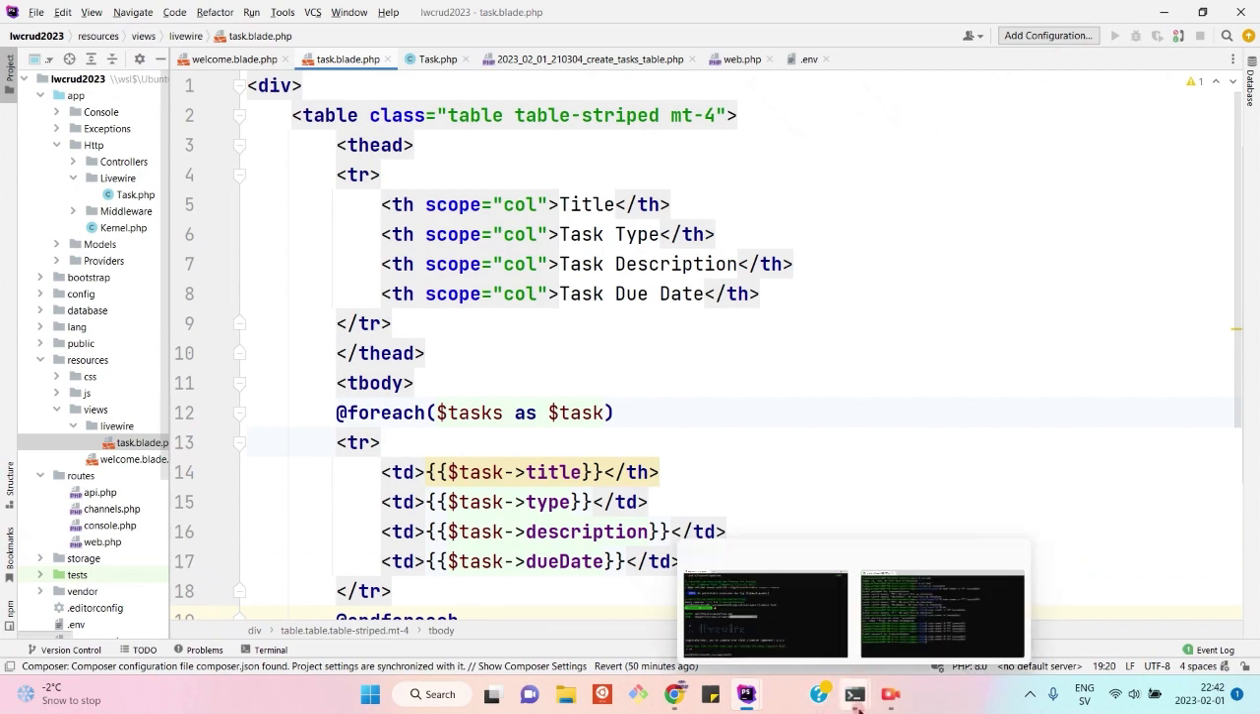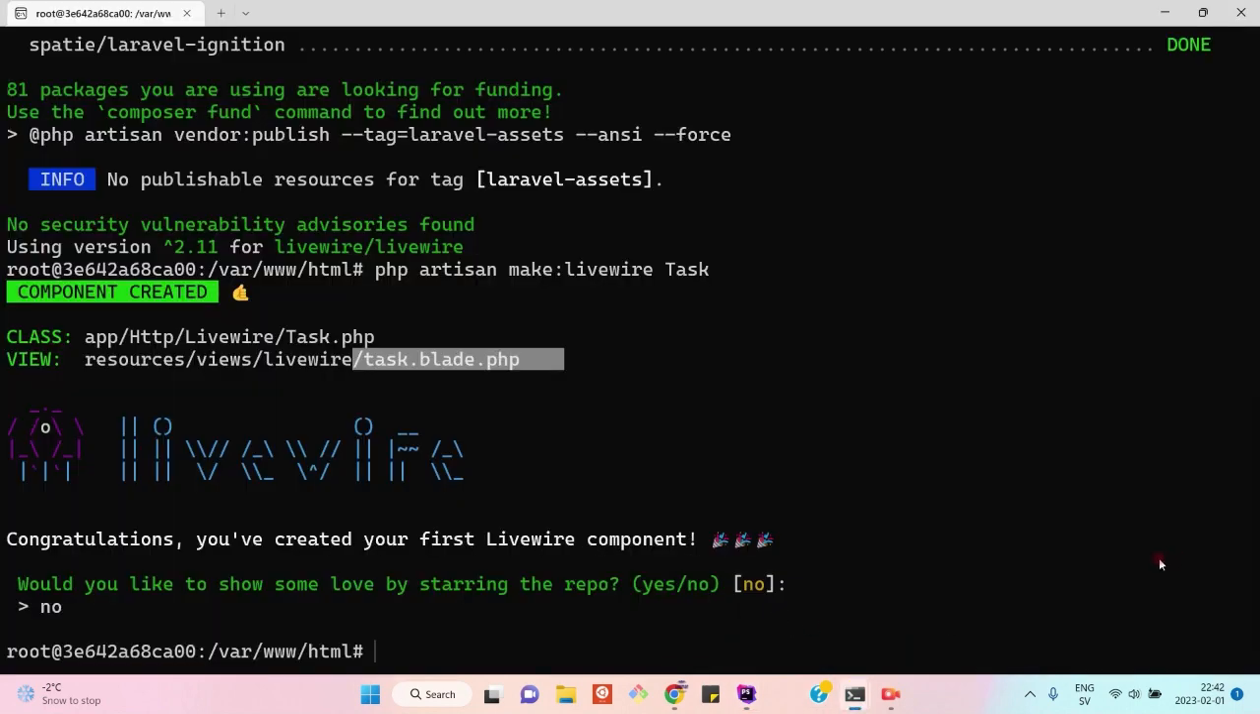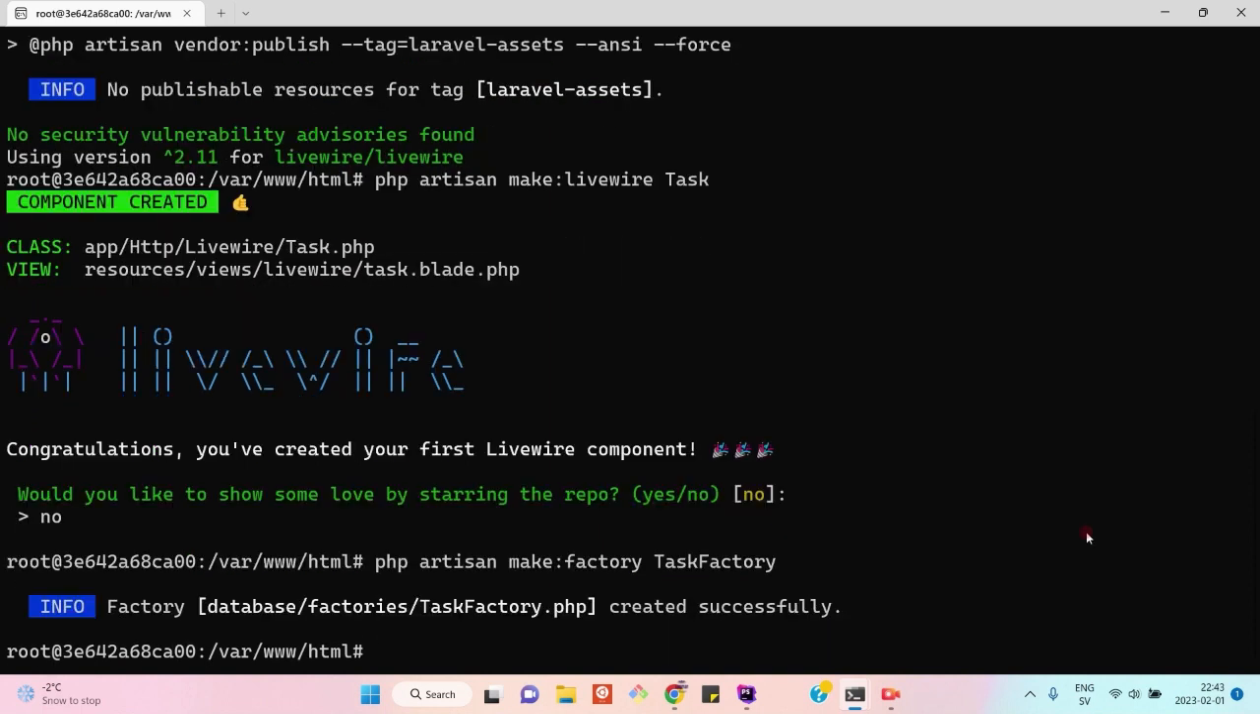So let's do one thing more. We just create a factory to put some dummy data into the tasks table. So php artisan make:factory, call it TaskFactory, right? Yeah, sounds good.